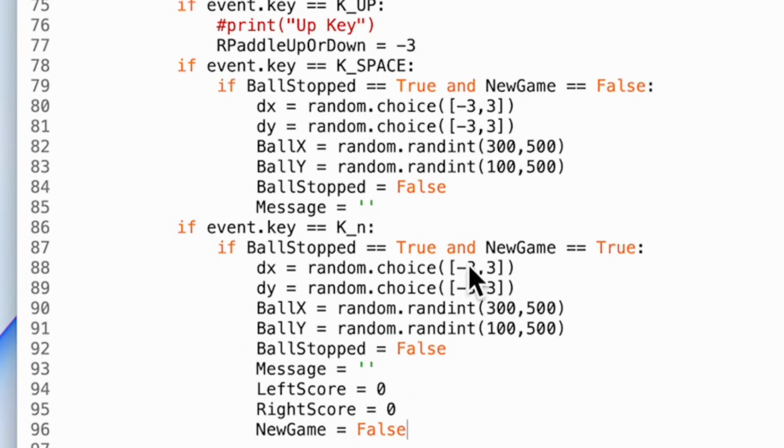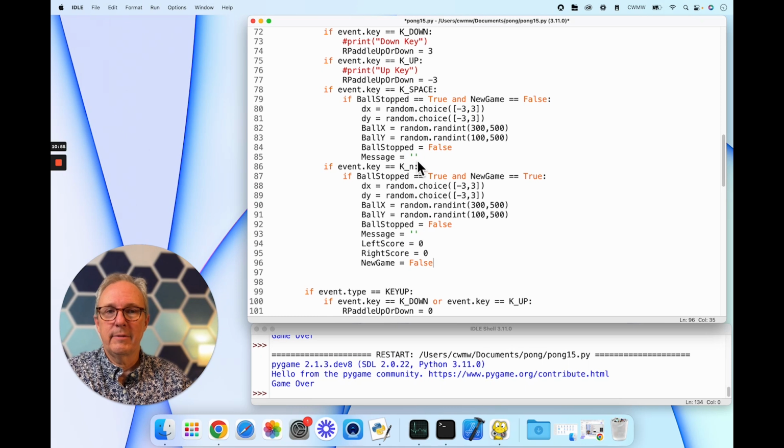So the ball stopped, and somebody has a score of 10. Then we do all this stuff, and we're setting a new game and we start the game over, okay? And similarly up here, the ball stopped and it's giving us a spacebar message, and new game is still false because we're not greater than 10. And then we do all this stuff. So let's run and see what we get.